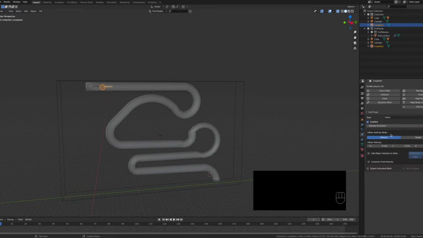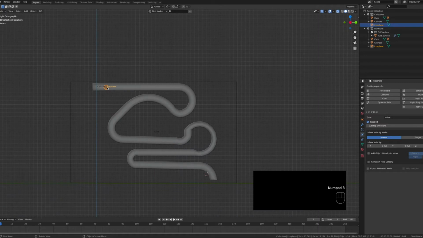For the icosphere we choose the inflow, and as we want the water to spread out in the direction we want, so we want it to go to the right, which means we have to increase the inflow velocity on the y-axis. So just go for 3 to 4 here, which is quite good.